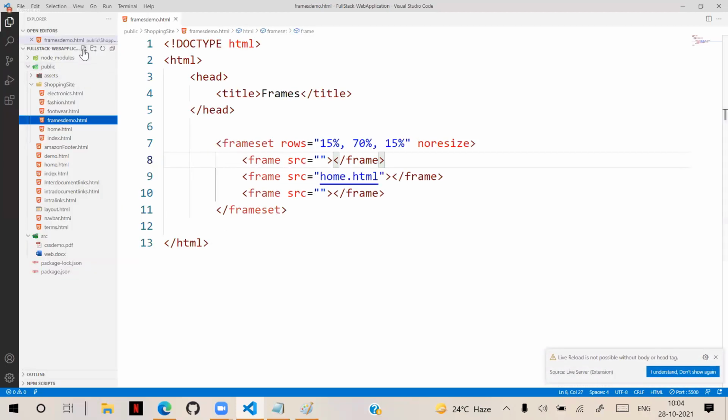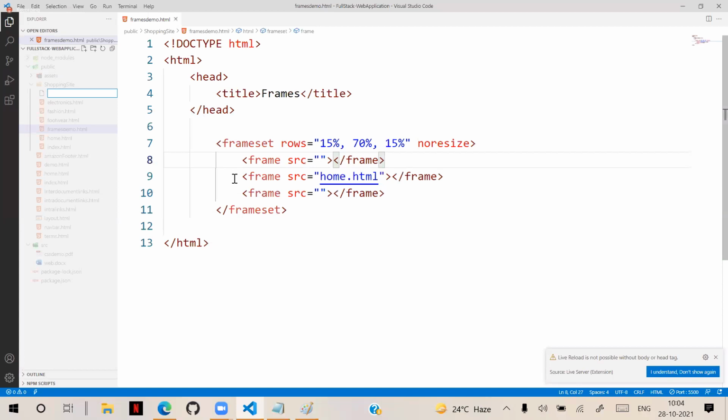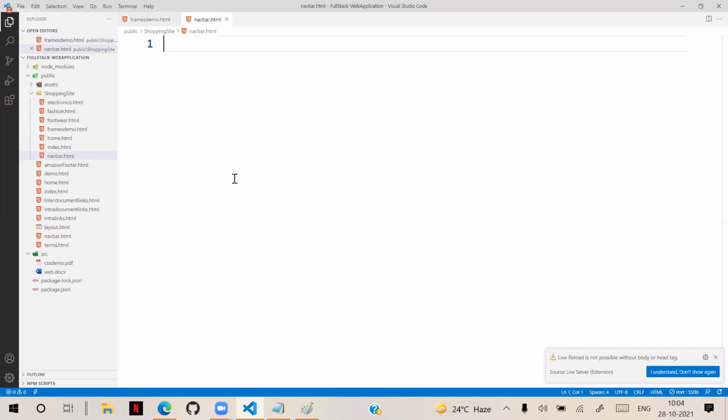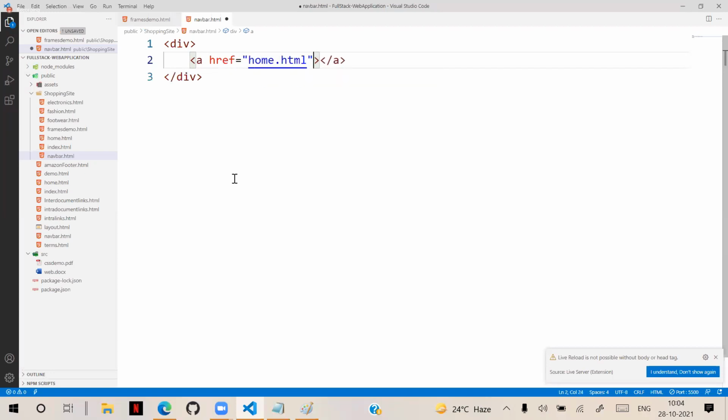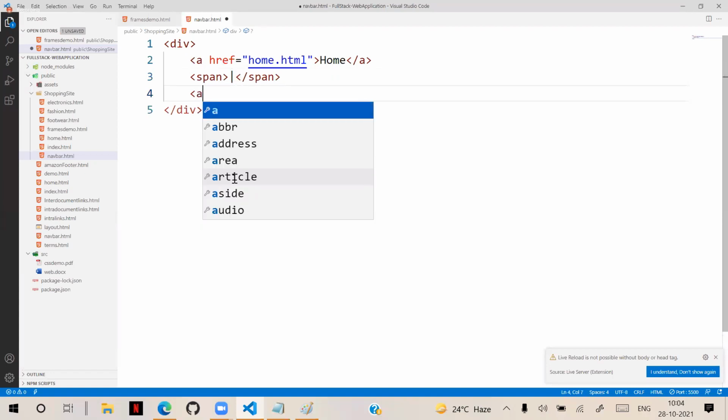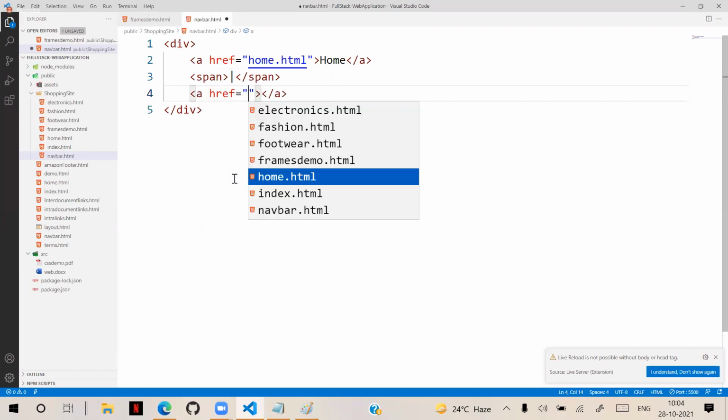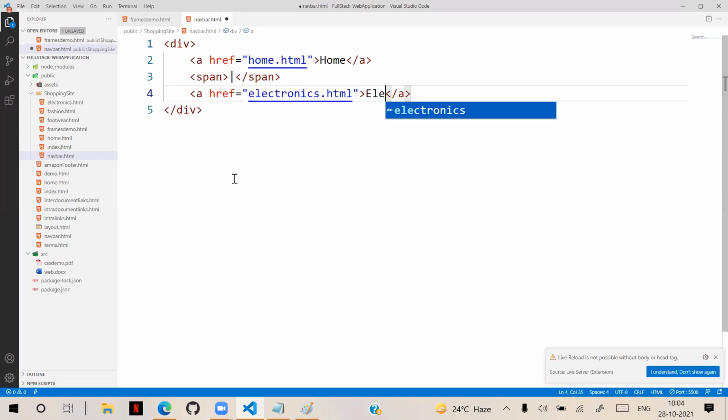I will add another file, and I will give the name as navbar.html. Here I am designing a div, and here I am creating an anchor, href is equal to home.html. Here I defined home. I will put a span, and I will put another href is equal to electronics.html, electronics, something like this.